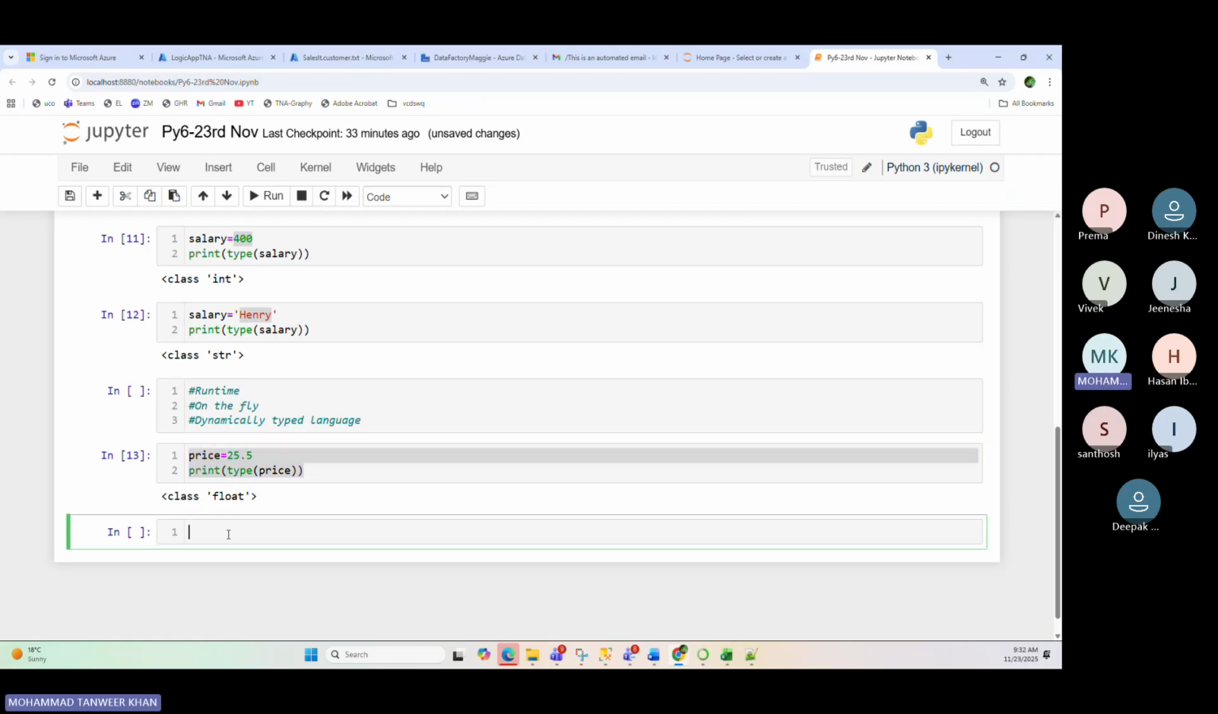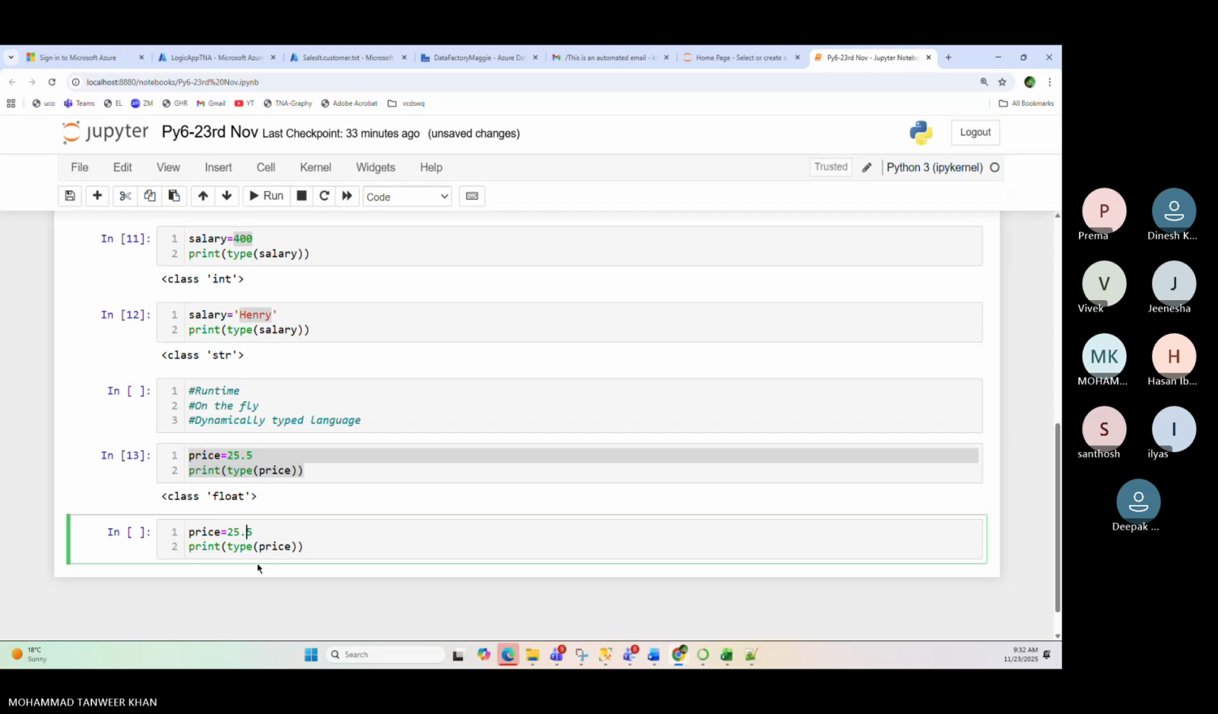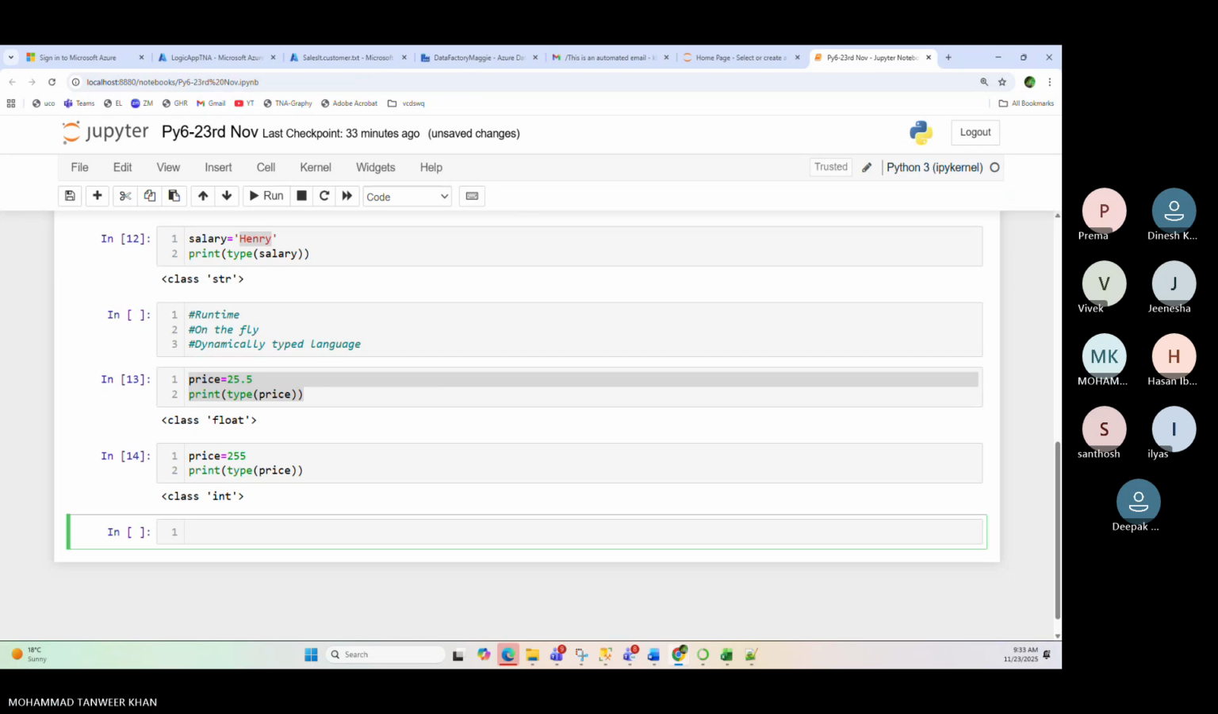Now, in the same example, I will remove this decimal. Now, what will be the output? Integer.